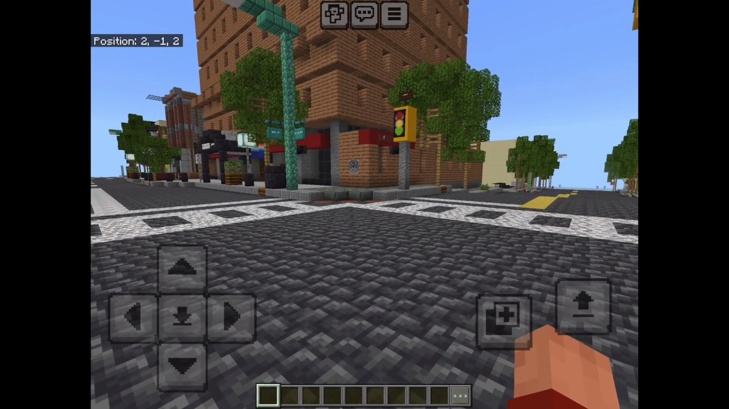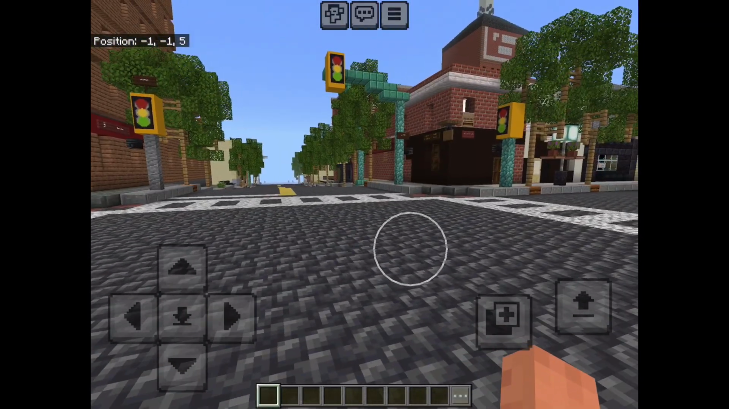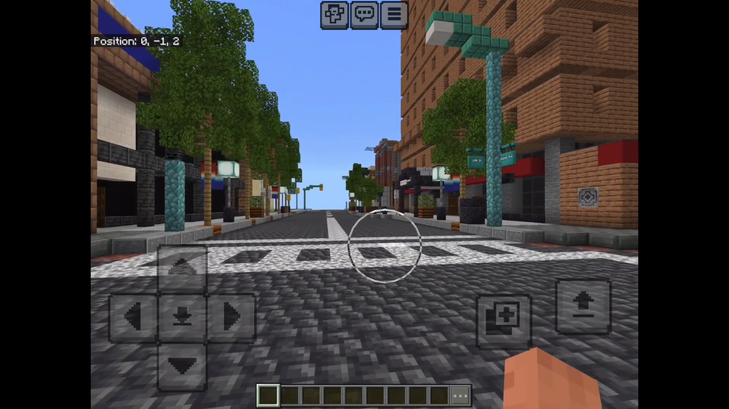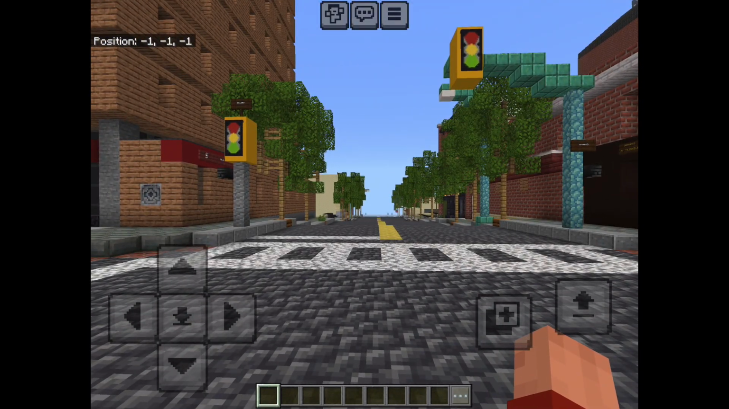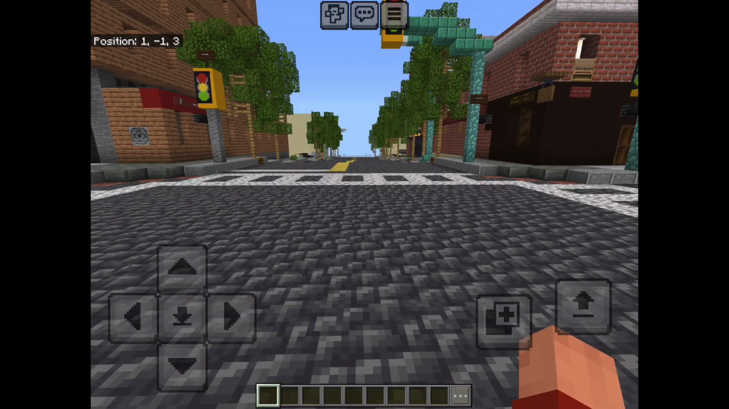I started this project right here at this intersection. This is Rosser Avenue and 10th Street. I decided to start here because this is historically the intersection where all the commercial growth in Brandon started from. So let's get on with the tour.